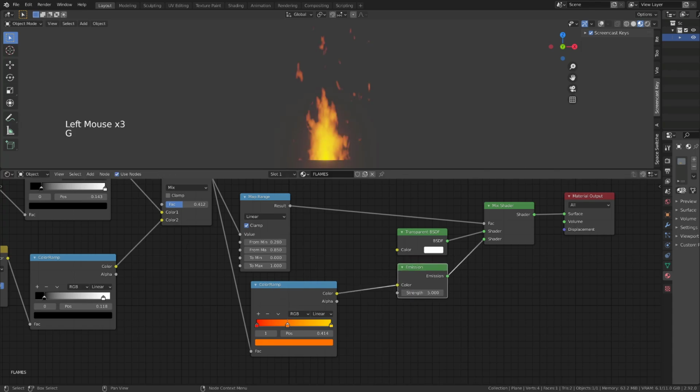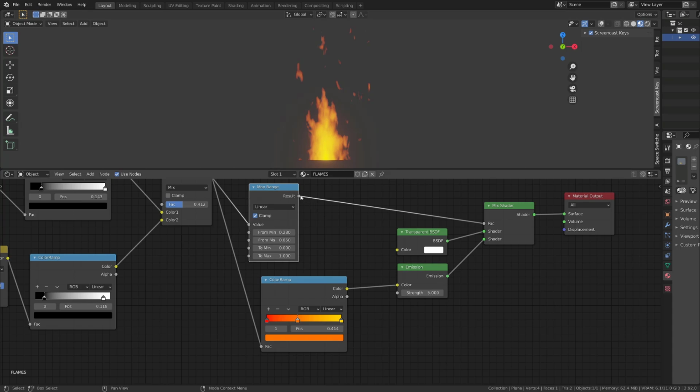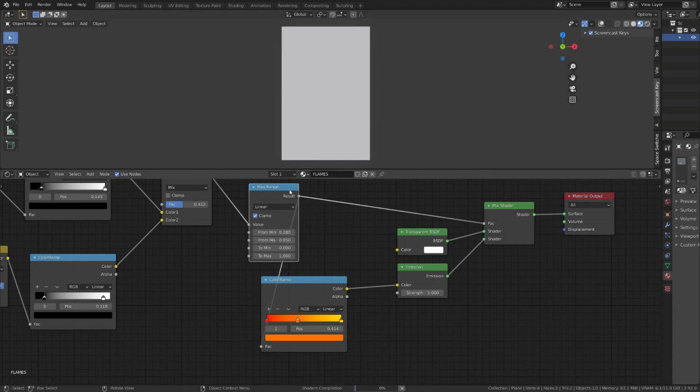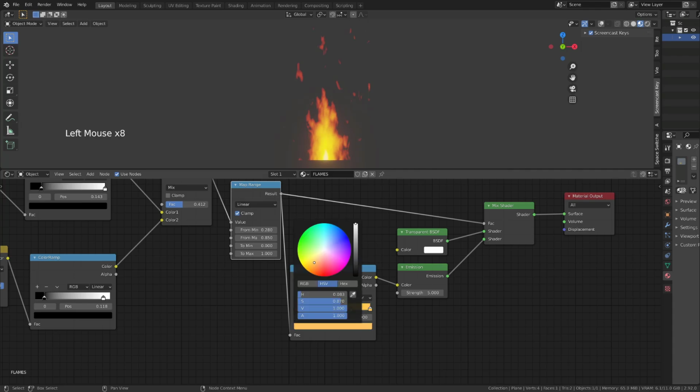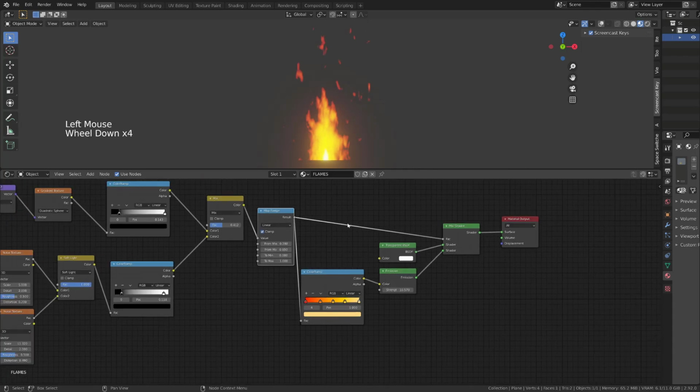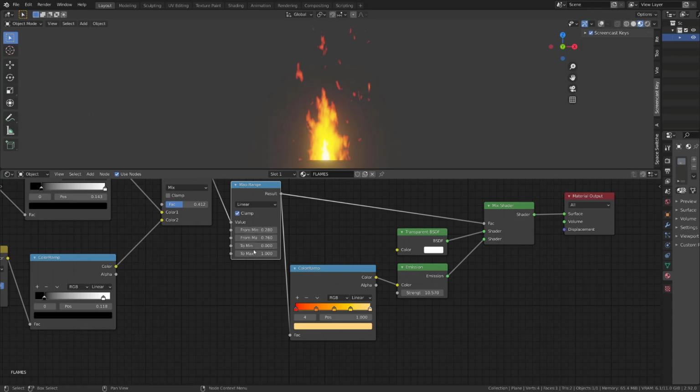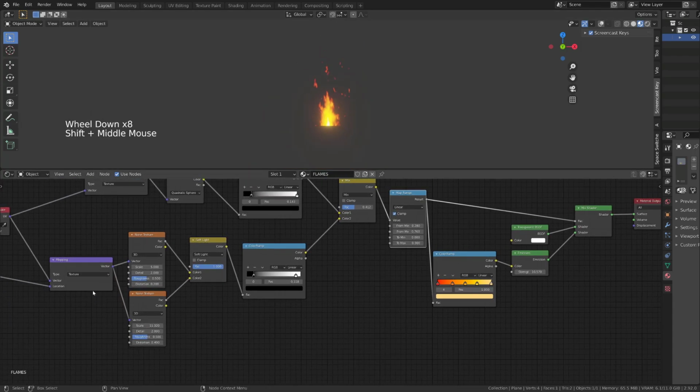Using the mix color, we get a bit of a blurry result. It's better to use the output from the Map Range. So I will plug this in, and I will modify my color ramp so that I get more contrast. From there, I will play with the scale of my noise texture and with the contrast of the different textures. But we can see we are starting to get a pretty convincing fire shape.